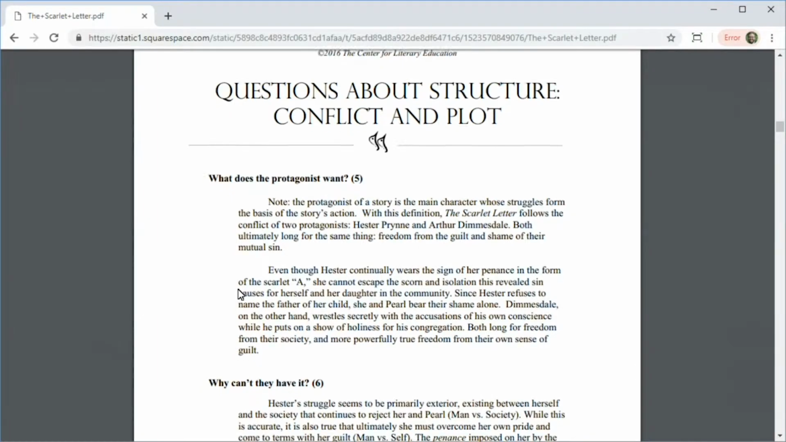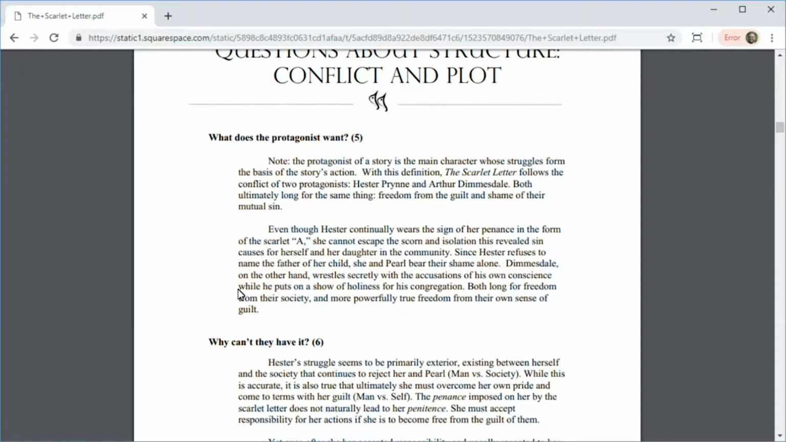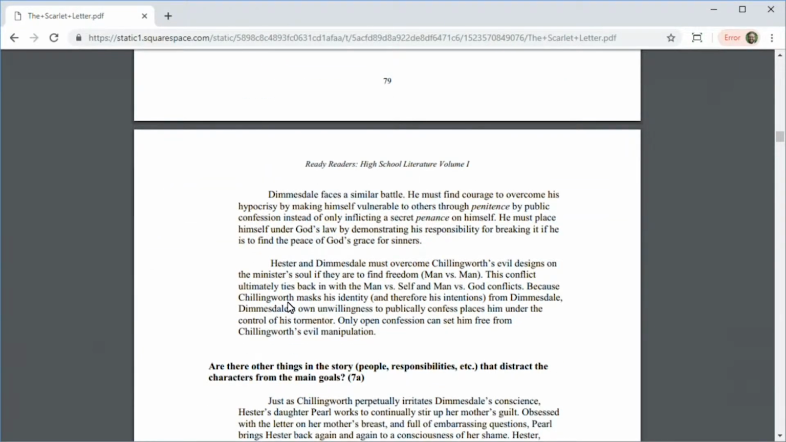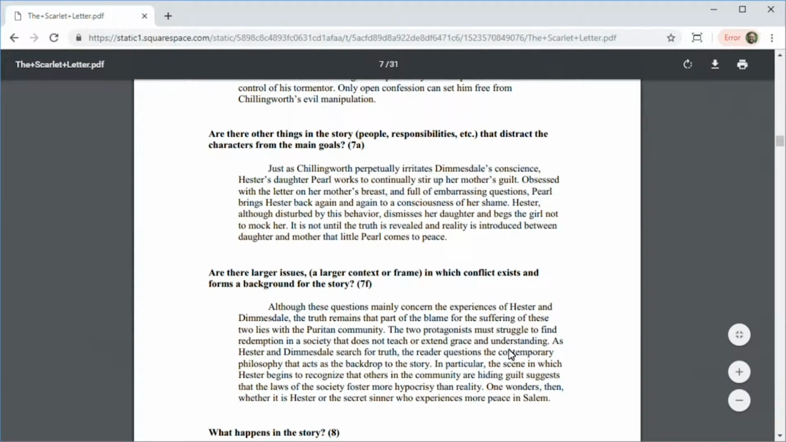As we get into questions about the structure of the story, it starts with conflict and plot. Question 5 from the Socratic list: what does the protagonist want? A quick discussion of that idea. Why can't he have it? Question 6. Notice that the answers are in-depth and also keyed to particular passages from the text.